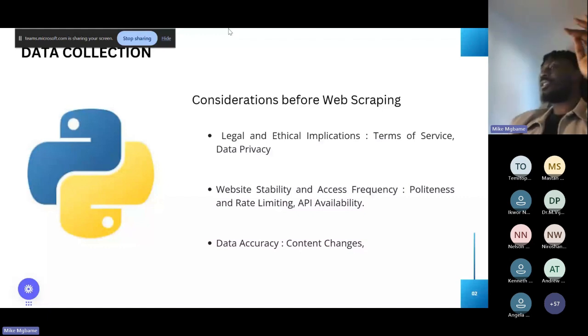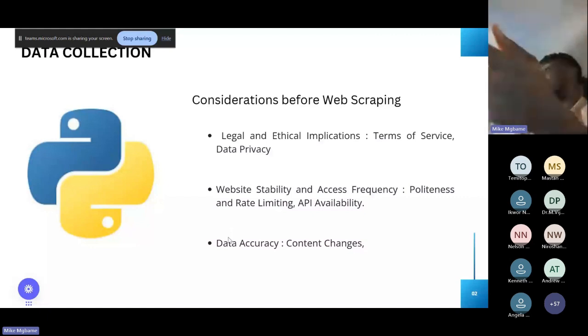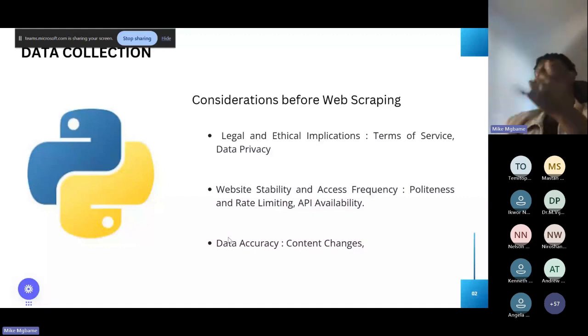Another thing that we need to consider is data accuracy. Websites change their content a lot. If they don't change their content, they will change their CSS, they will change the way the website is structured, right? They will change a lot of things. When they change it, you need to also ensure that you are still pulling the right data, because if you are scraping data from a site whose content has changed, maybe due to new information, right? It's also not good. So these are the things to consider before using web scraping libraries in Python to get data for research.